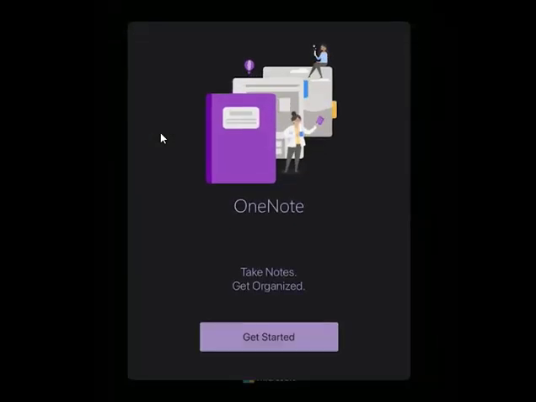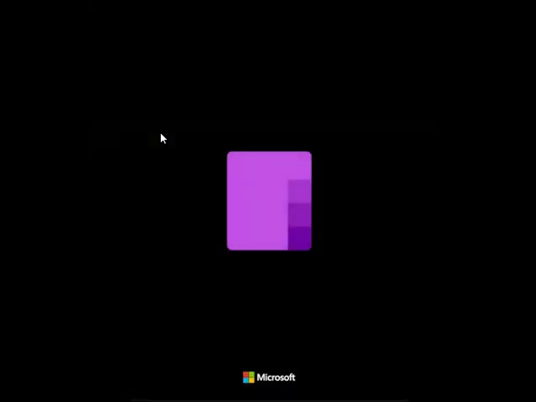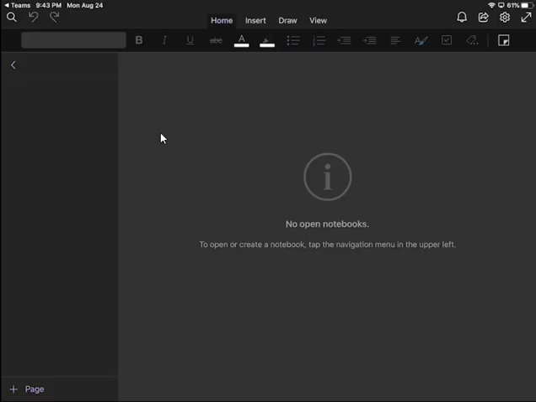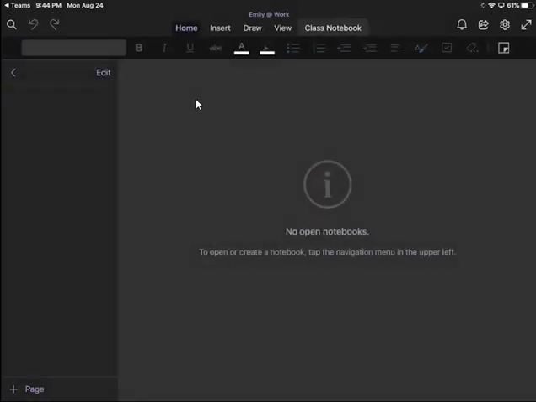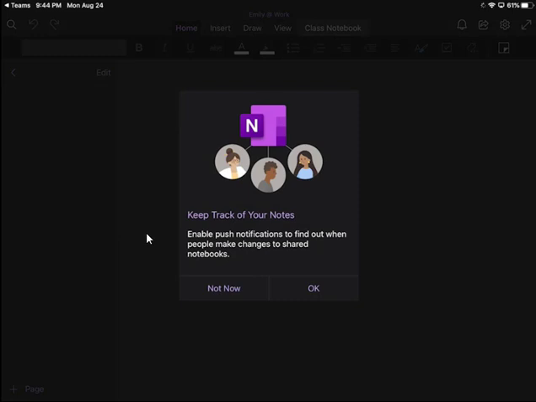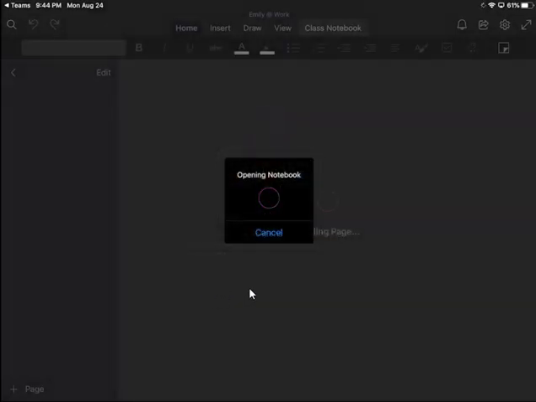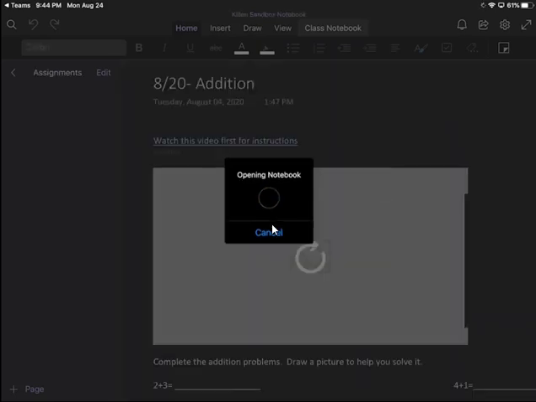for you. You don't have to do anything. That may pop up and you just click Get Started if it does. Here, it's going to pull down that notebook and it's going to get it ready for you to complete your assignment. You can press OK if you want to turn on push notifications, or you can click Not Now. That is your choice. Here, it's going to continue to open the notebook for you.